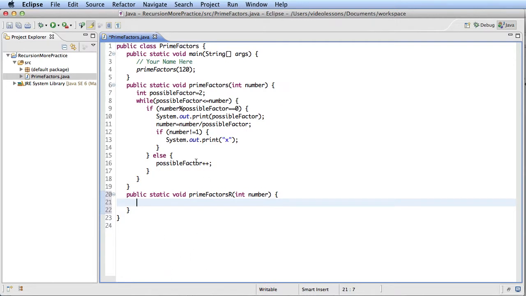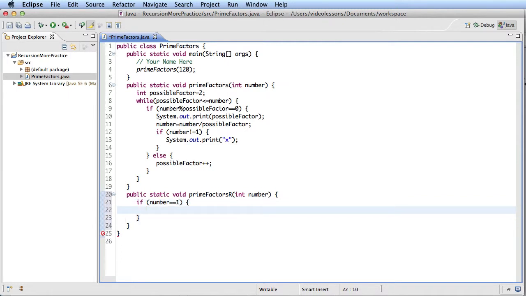Well, when we're writing a recursive method, the very first thing we need to always remember is that we have to watch out for the base case. So, what is our base case in this situation? Well, if we get back down to a situation where number has a value exactly equal to 1, then we have factored this number completely, in which case we want to return.